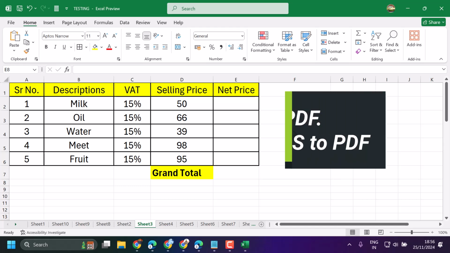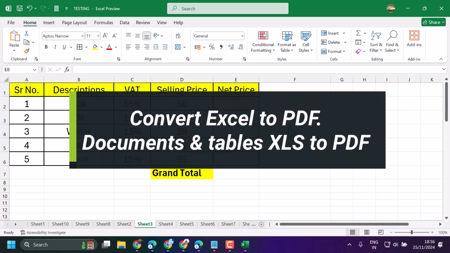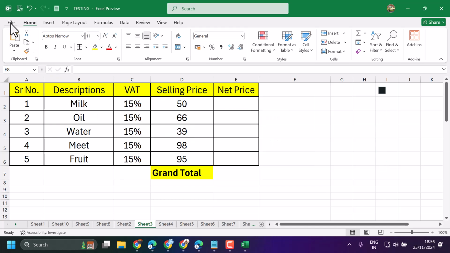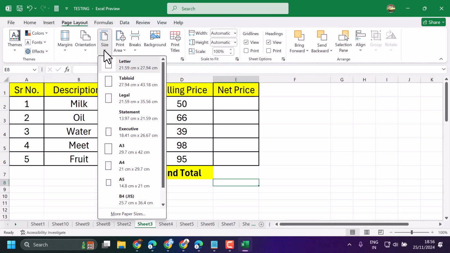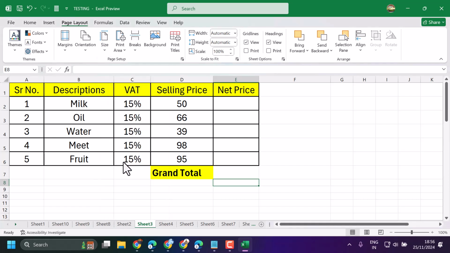In this video, I will show how to convert your Excel data into PDF. So, firstly, in the page layout, select the size like A4. So, make sure your data is included in this worksheet.